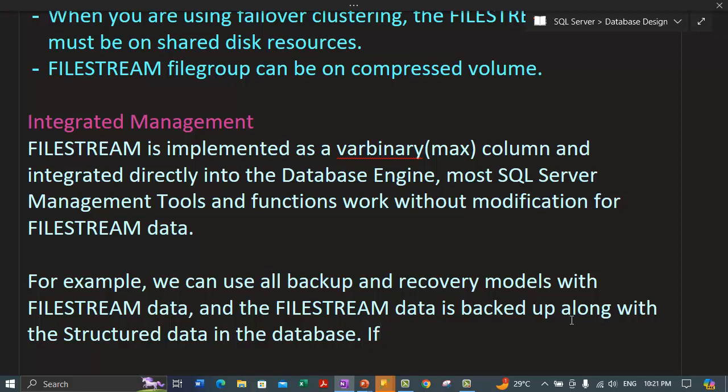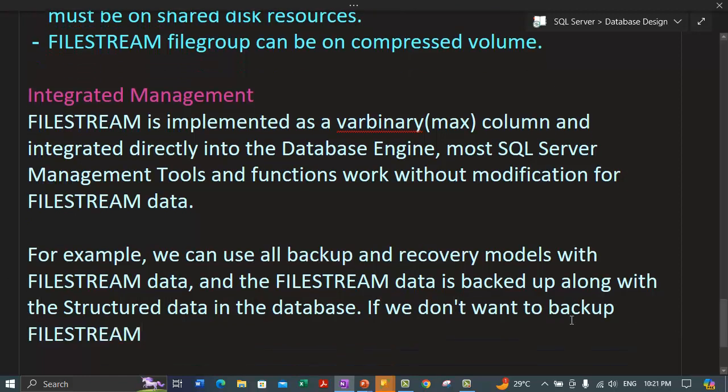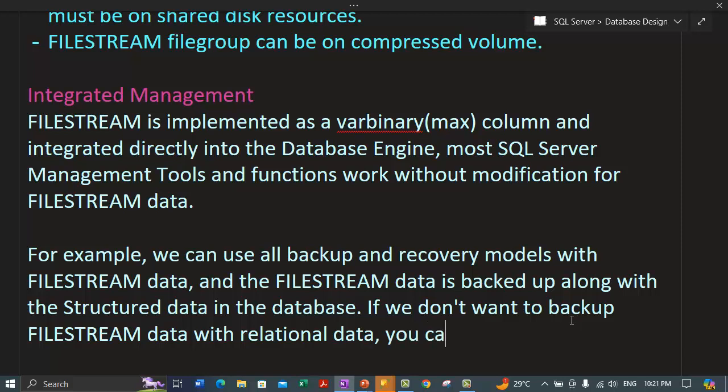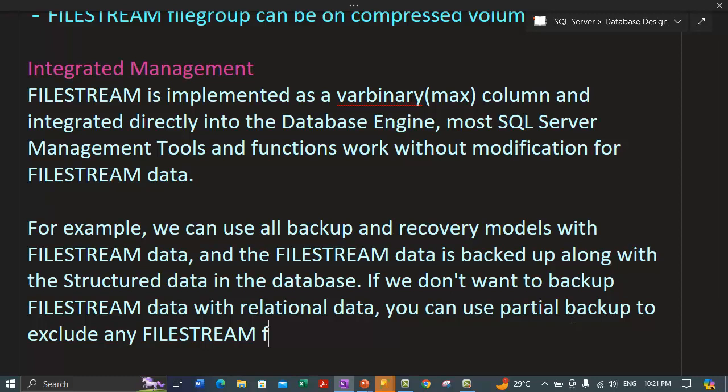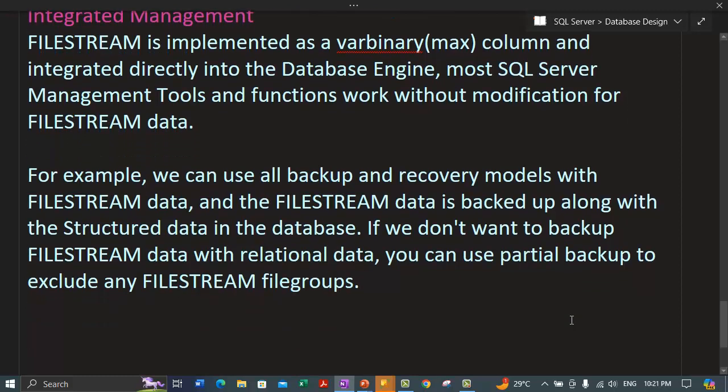And in case we don't want to back up the file stream data with the relational data, that is the data in the tables, you can use a partial backup at that time to exclude the file stream file groups. Basically, the file stream data resides inside the file stream file groups. So at the time of taking backups, we can ignore these file groups if we don't want to back up the file stream data.